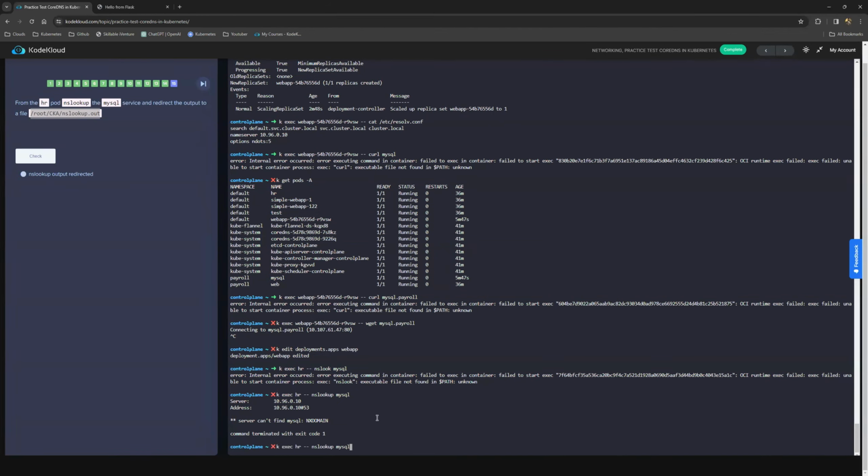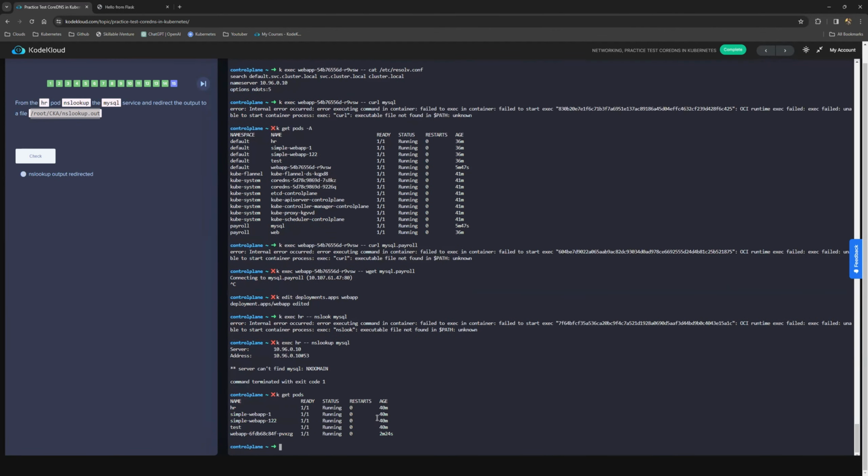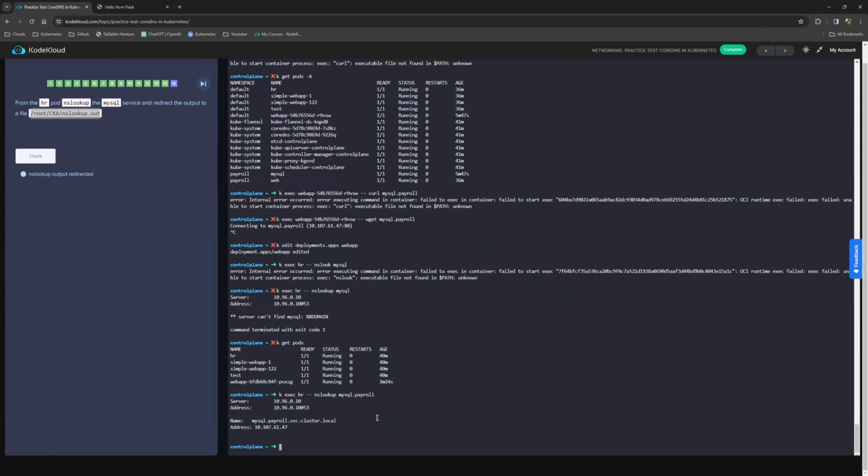Okay, so the reason for that is, if we get pods, HR is in the default namespace and MySQL is not. So we need to add payroll. And there we go. There's its address. And here's its full name, mysql.payroll.svc.cluster.local. And its address is 10.107.61.47.